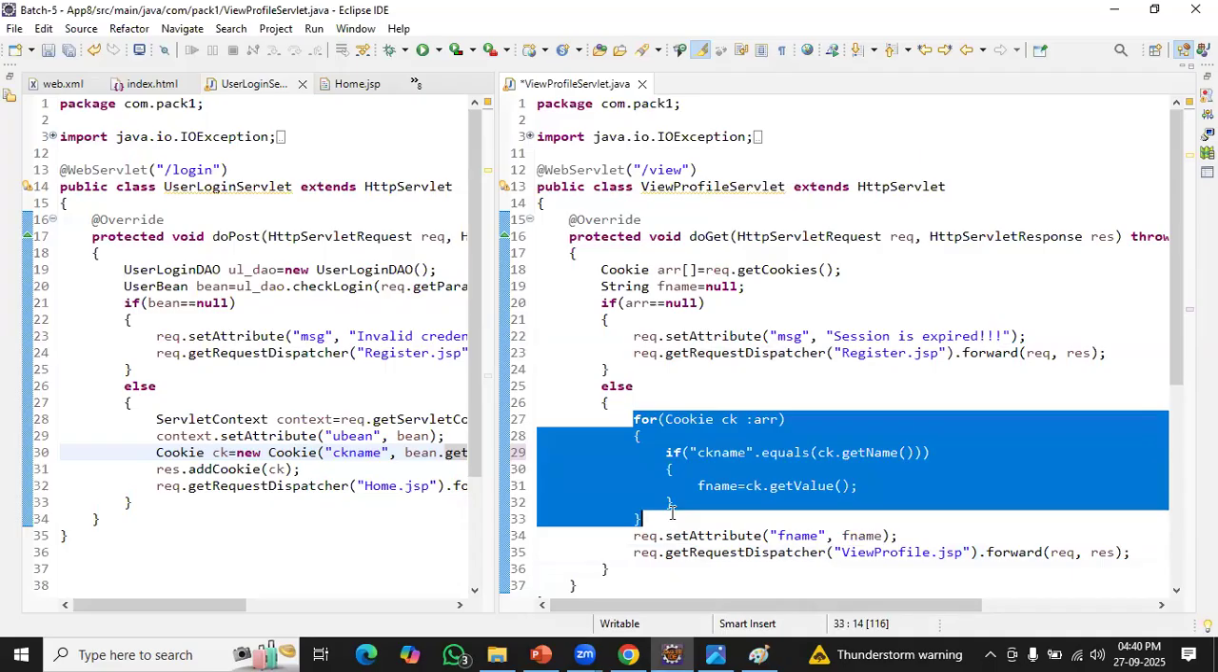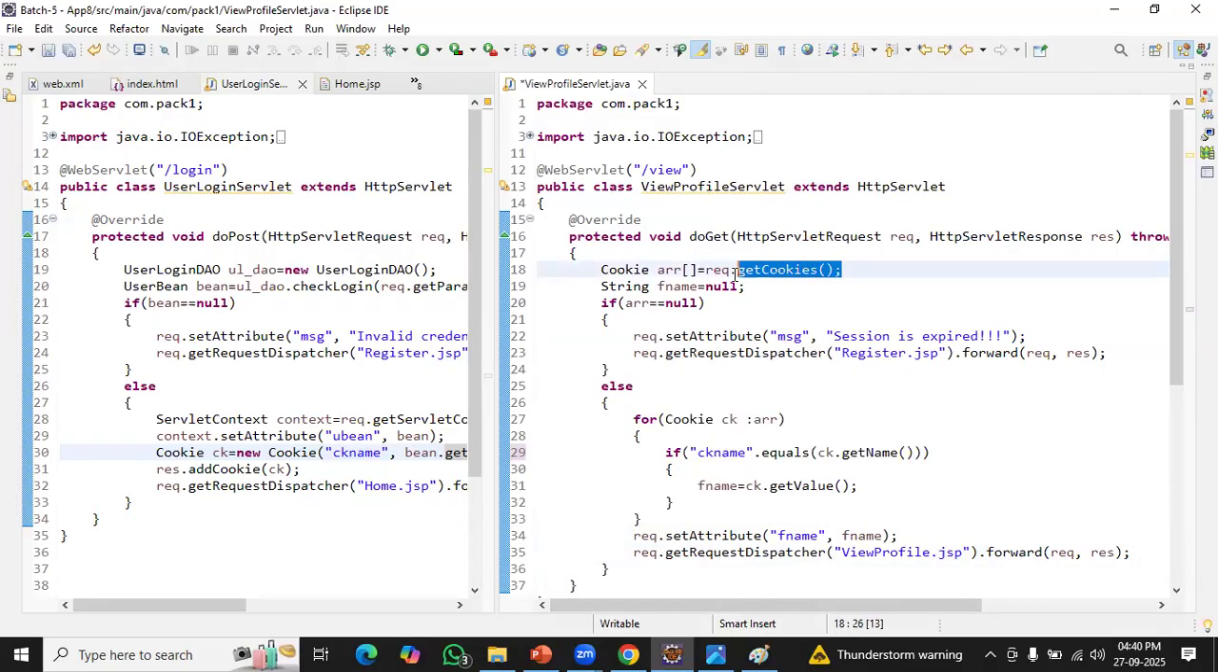Very simple. Cookie will be like an array. Whenever we are using this get cookies method, whatever cookies are present in your project, all the cookies will be coming in the form of an array. In that array, I want to get my cookie, which is this cookie, CK name. So whether it is matching or not, if it is matching, I'm trying to get that cookie value. How simple this is. Am I clear with this concept?